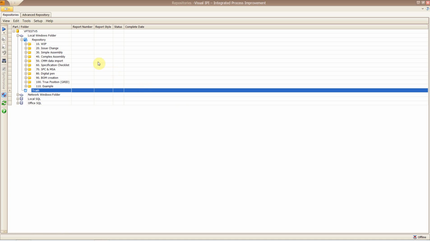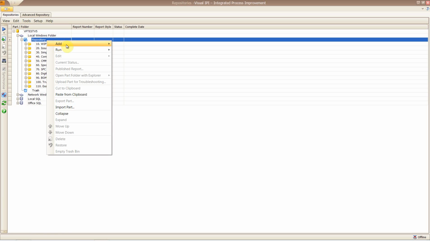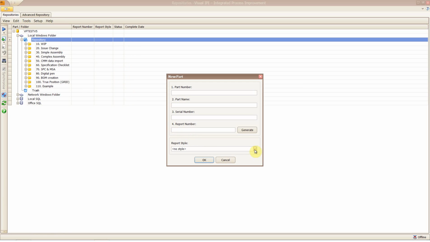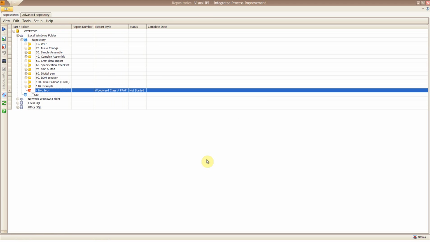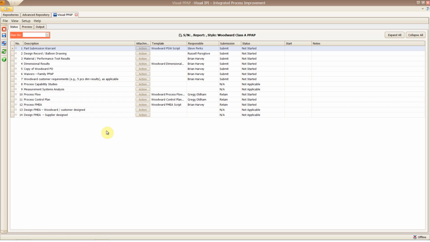Okay, let's produce a PPAP. So I'm going to right click, add a new part, and then I'm going to choose the report style. Now the report style within VIPI can be a combination of first article and PPAP styles depending on which applications you're using. I'm going to select Woodward Class A and click on OK, and then with a double left mouse click I can launch the PPAP software.